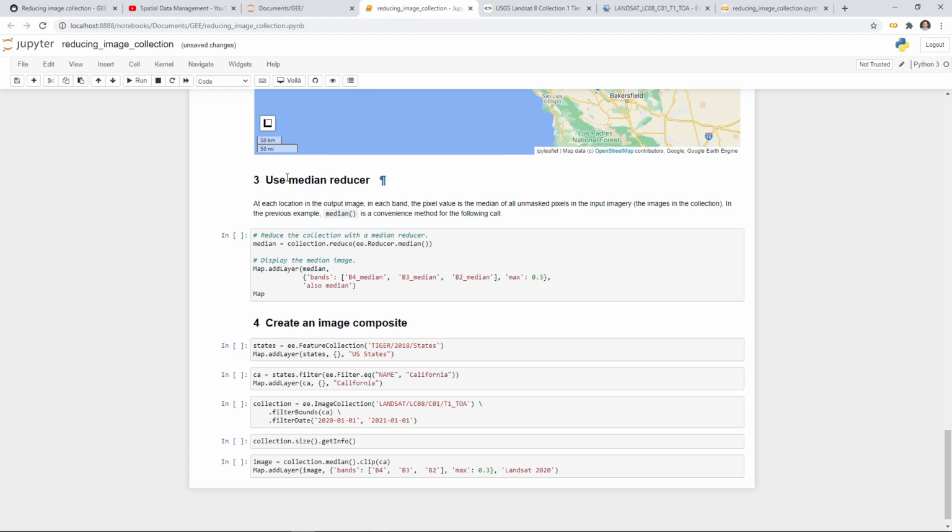Similarly, you can also use the so-called reducer. In Google Earth Engine, a reducer basically reduces in spatial and temporal dimension. So if you have a bunch of images and you want to collapse those into one image, it's called reduce. If you have a bunch of attributes and you want to get some statistics for a specific attribute, then it's also called reducing. So in Earth Engine, there are a bunch of reducers.